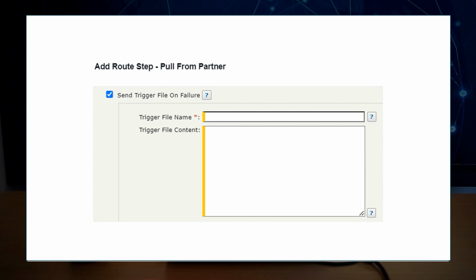This functionality is disabled by default. Check out our administrator guide for details on how to enable it.